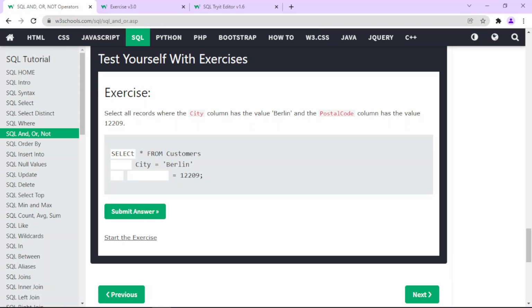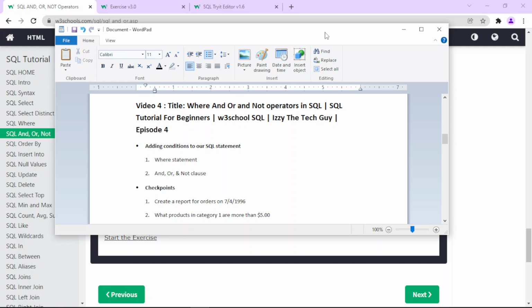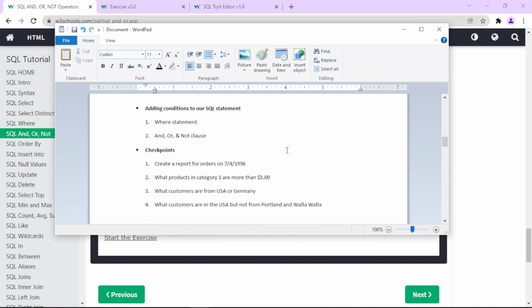Alright, so that should wrap up. Before we wrap up, excuse me, let me go ahead and have a checkpoint. Again, one thing with this is always practice. The more practice you get, the better you'll get at SQL. It's just repetition, and it's like that with everything.